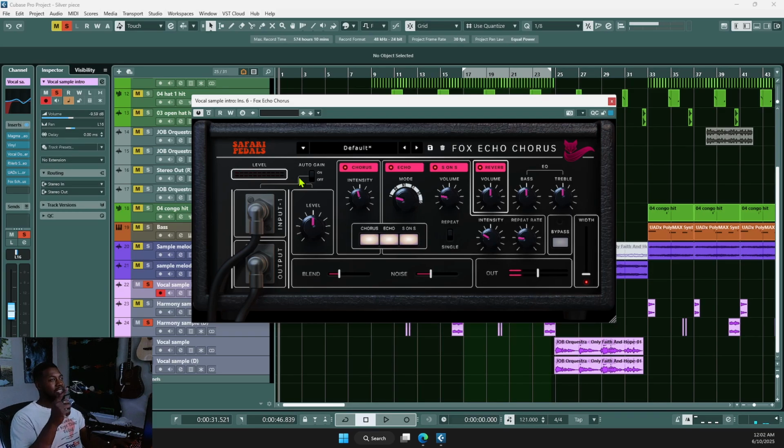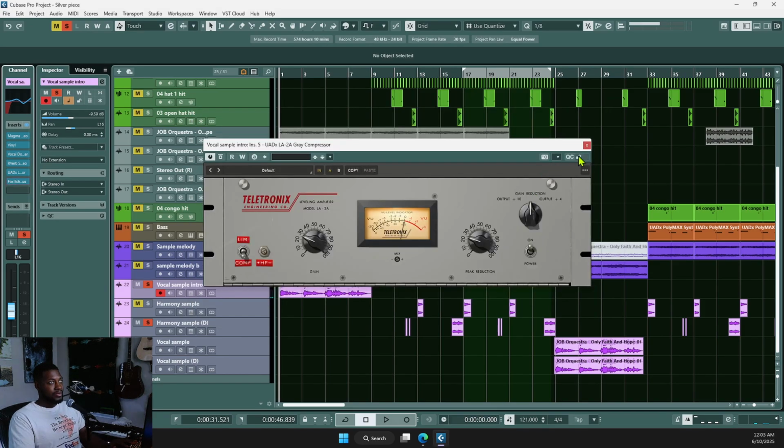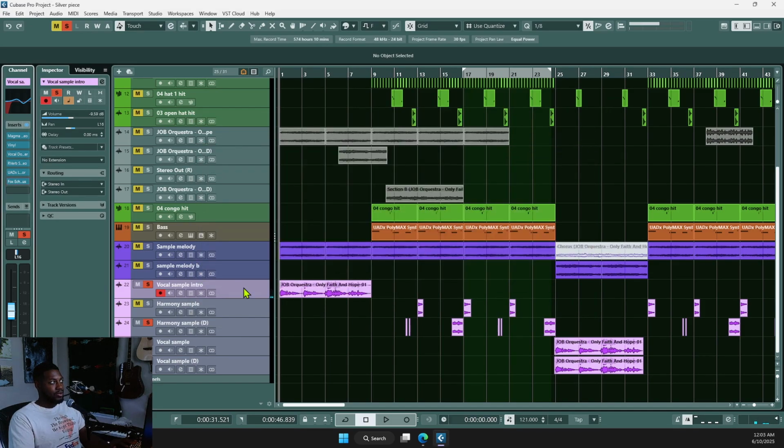And then this Safari Pedals Fox Echo plugin. I think, yeah, I got this for free. If that's still available to get for free, definitely do that. Let's actually throw some width on there. All right, sounds like this. Before and after.